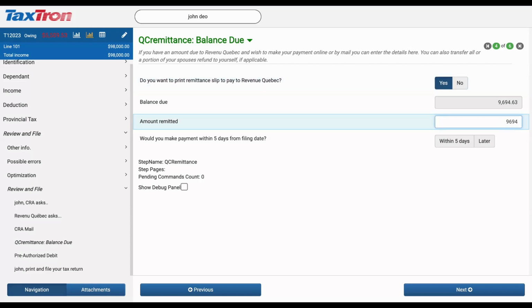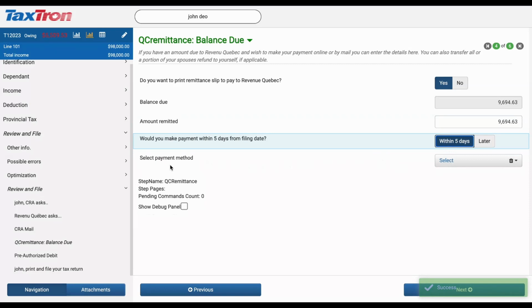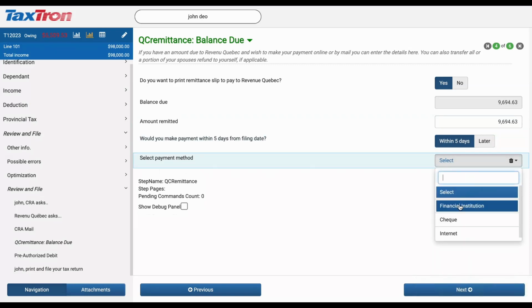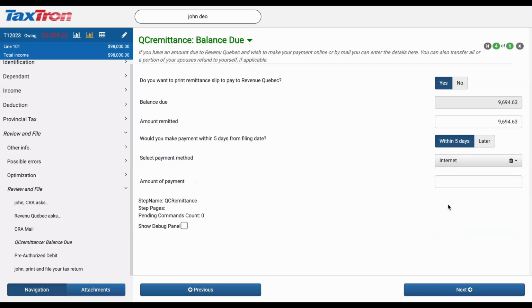text box. Additionally, indicate whether you intend to make the payment within 5 days or later from the filing date. Choose your preferred payment method: financial institution, check, or online banking. Finally, re-enter the payment amount in the provided box.